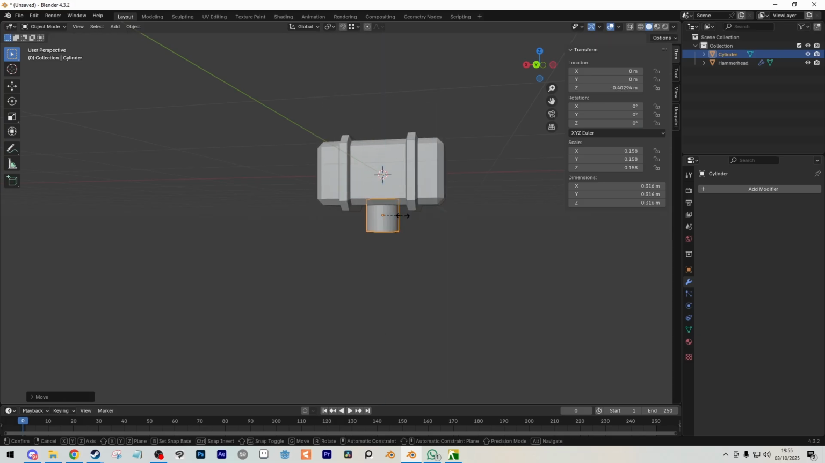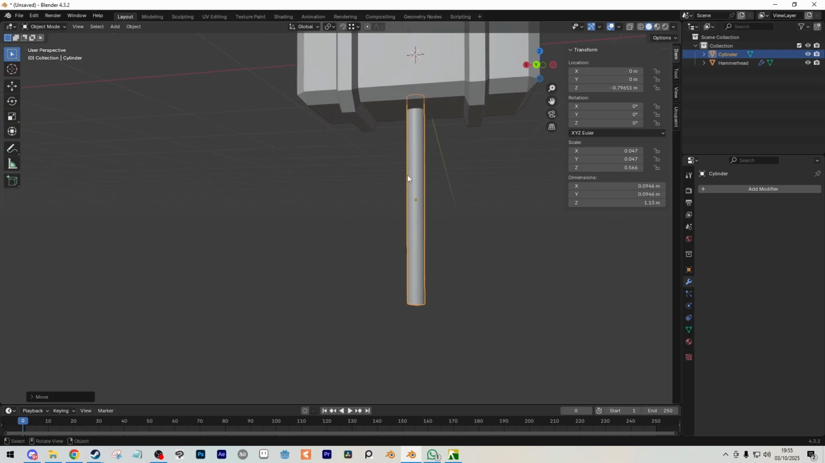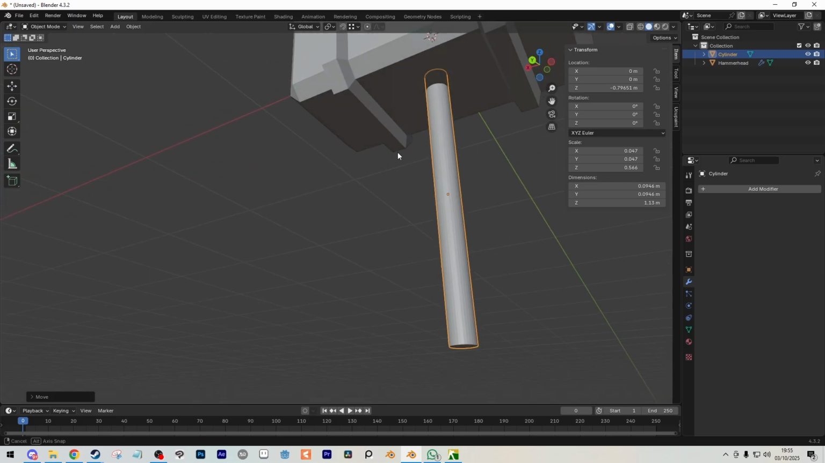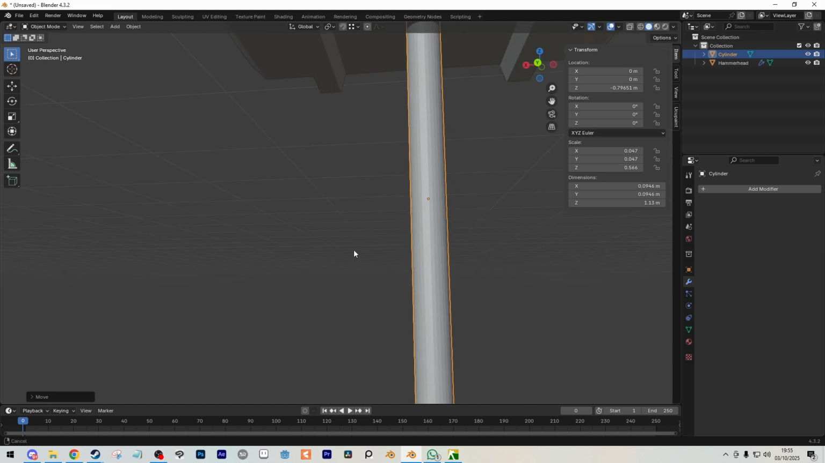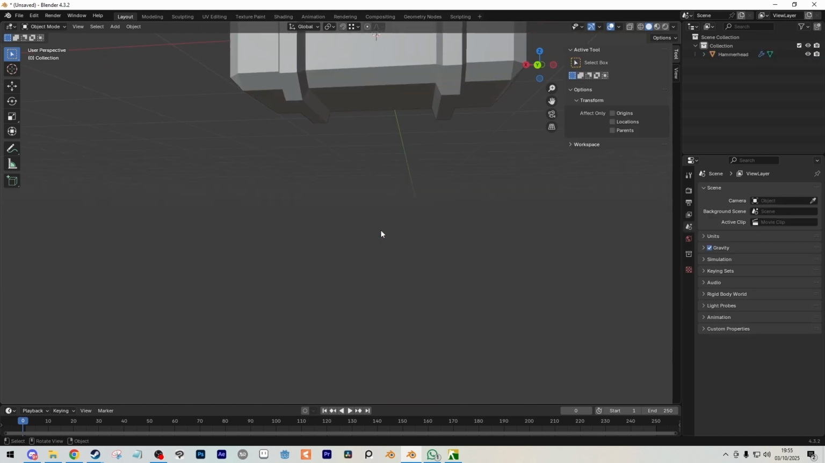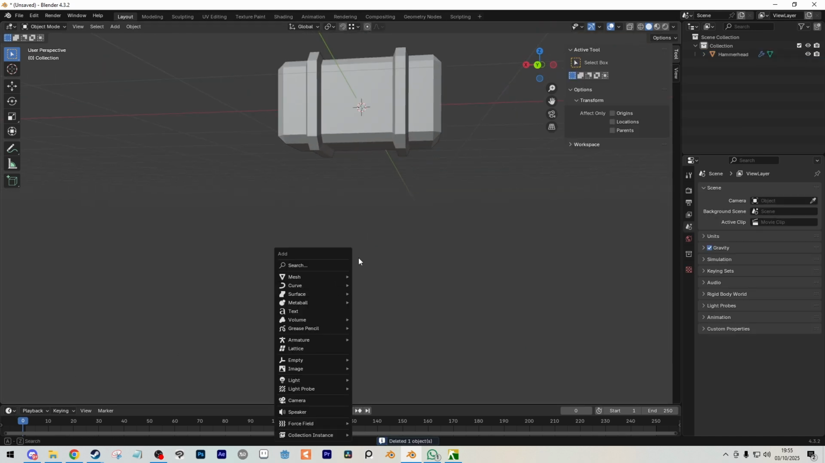So I'm going to put this at the bottom. I'm going to keep on scaling it so it looks a bit nicer. And there we go. There's our handle, but let's pizzazz it a little bit. Actually, I'm going to delete that and start again, because I forgot to show you something.